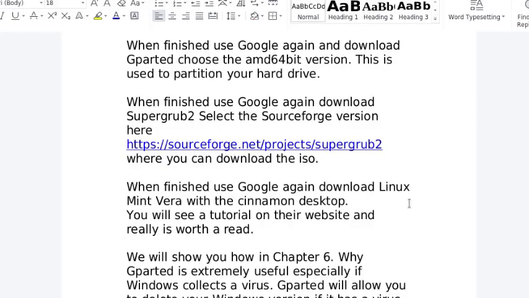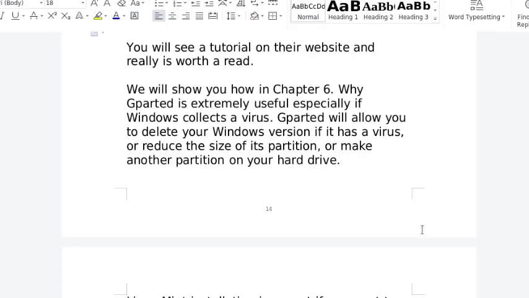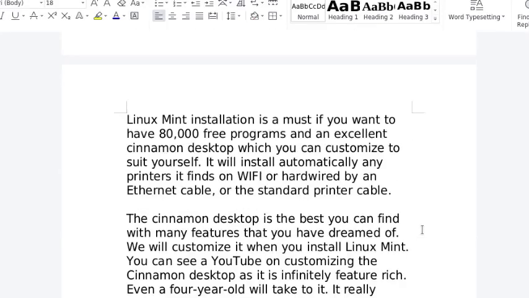When finished, use Google again and download Linux Mint with a Cinnamon desktop. You will see a tutorial on their website. It's really worth a read. We'll show you in Chapter 6 why GParted is extremely useful, especially if Windows collects a virus. GParted will allow you to delete your Windows version if it has a virus, or reduce the size of a partition, or make another partition on your hard drive.